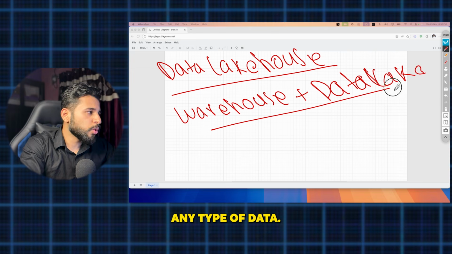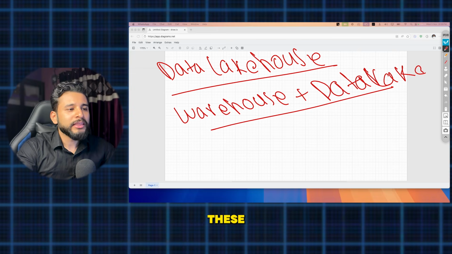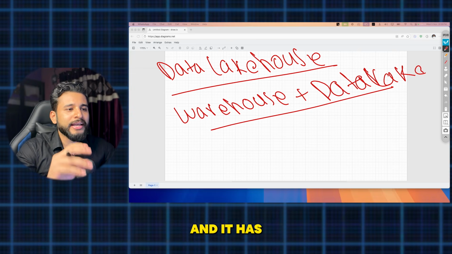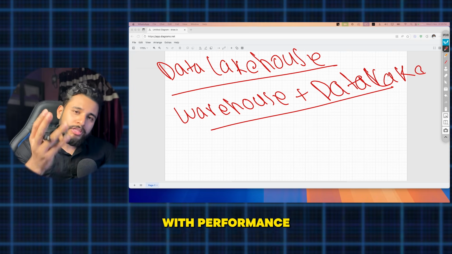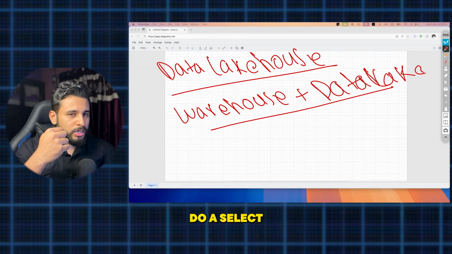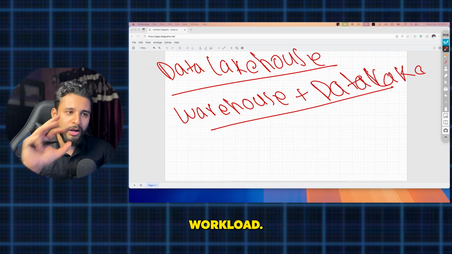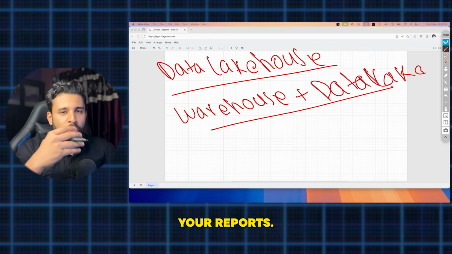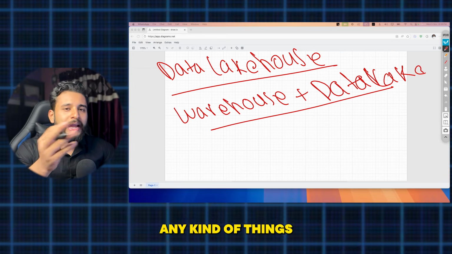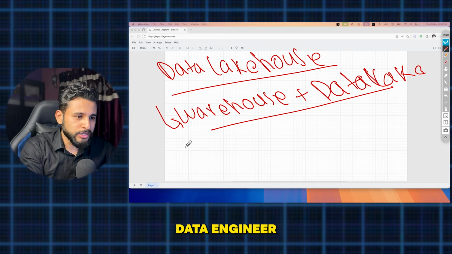Here you can store any type of data, unstructured data or structured data, and it has the flexibility of data lakes with the performance of data warehouses. You can query on that. You can just do a select star, run your analytics queries and analytics workloads, make your reports and your dashboards. Any kind of thing can be done on a lakehouse, and it is one of the modern tech stacks we talk about in data engineering.